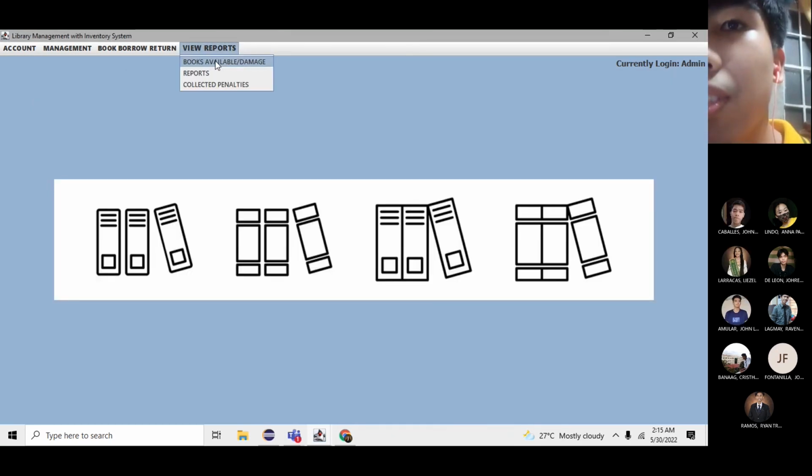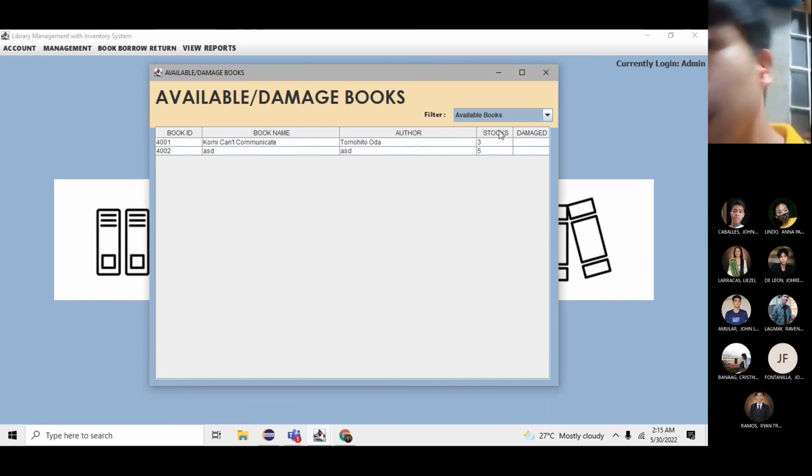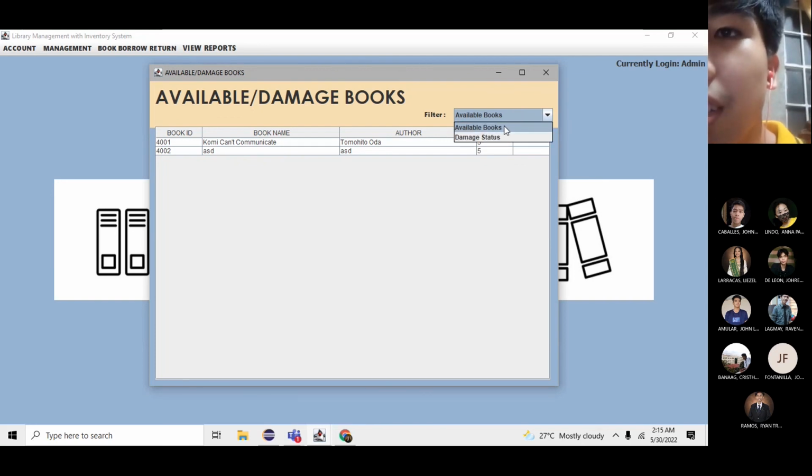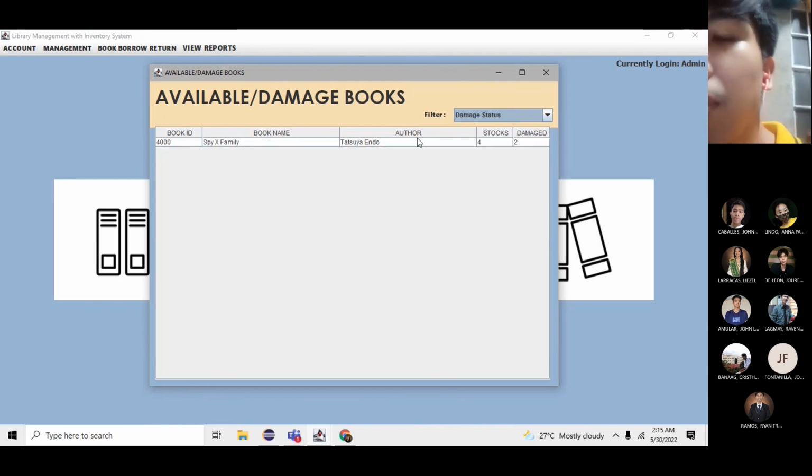Additionally, in the box available and damage box, damage status, it will show only the boxes with damage, while available shows all the available boxes. That's all. Thank you.